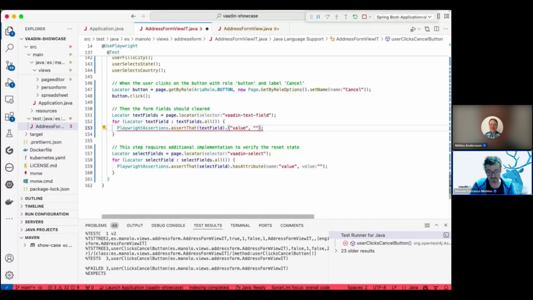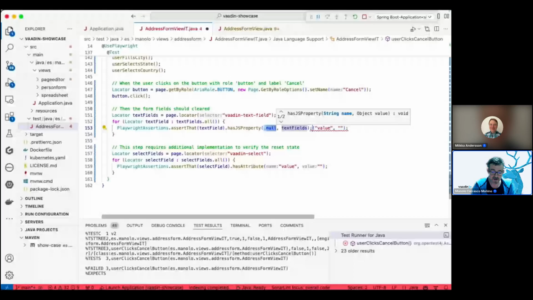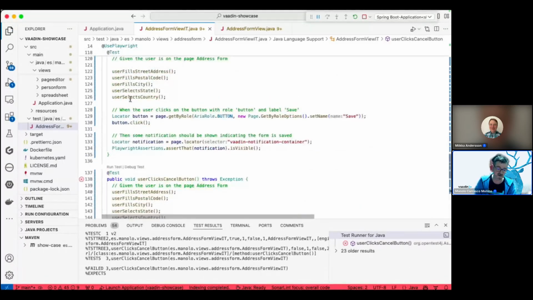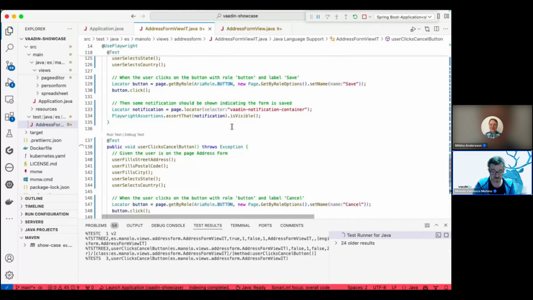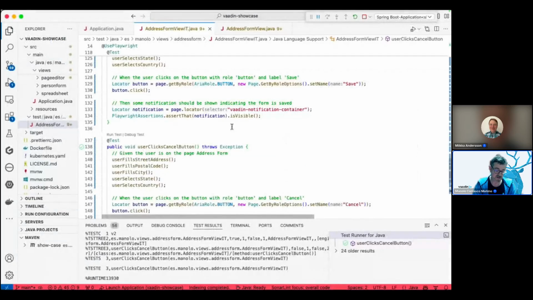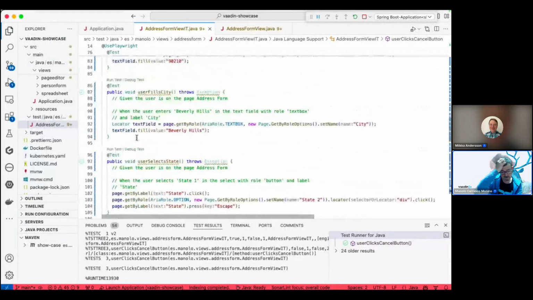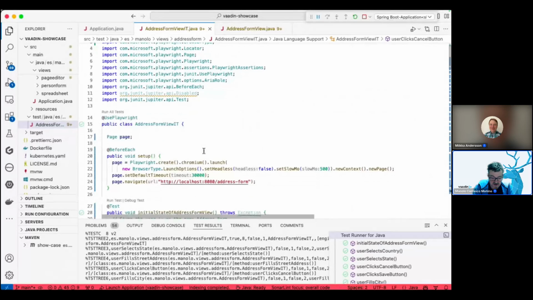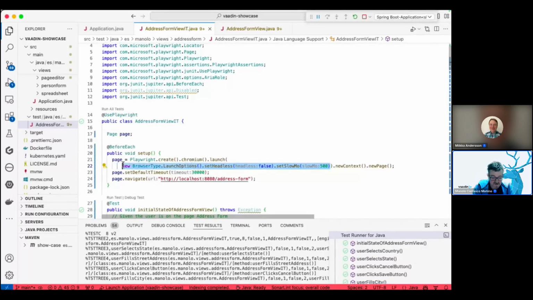This is because in web components, the value is not an attribute, but a JavaScript property. So we change has attribute to has JS property, and the test is fine. That's something we need to fix, and we can fix it with more snippets indicating to the AI that normally you need to use this.